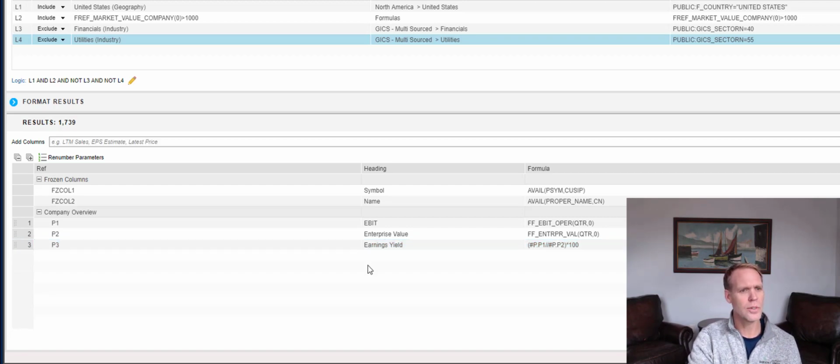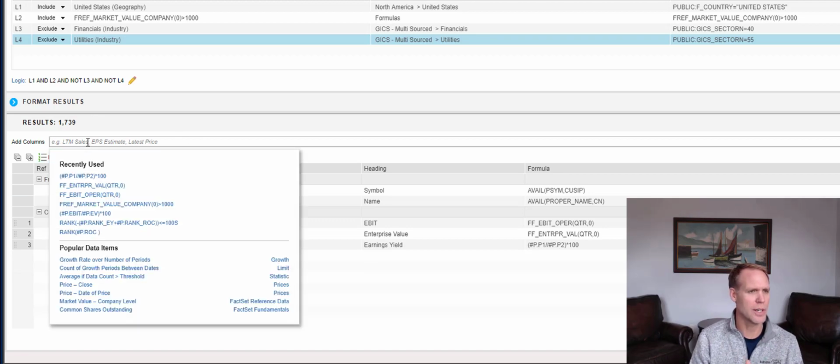All right, so we've got the first factor, which is earnings yield. So that's what we're going to use to rank companies from cheapest to most expensive. And now I need to bring in return on capital. And so return on capital in this case is being used as a measure of quality.